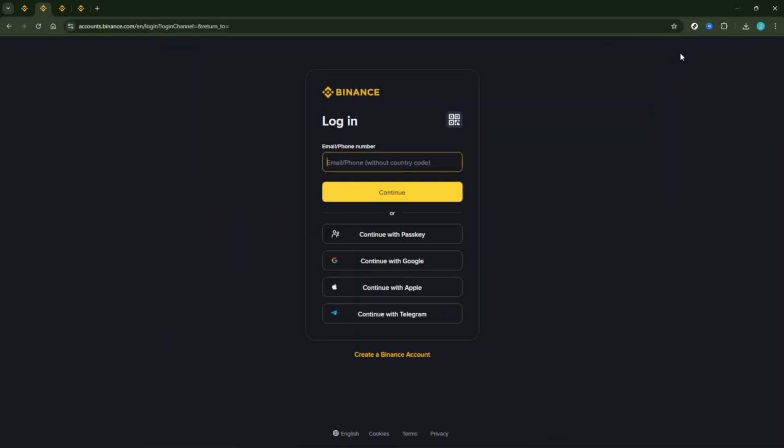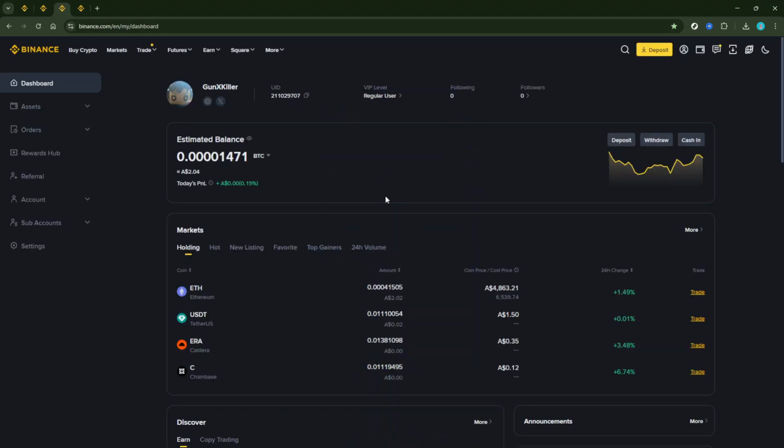After you've successfully logged in, direct your attention to the interface's upper section. Here, you'll want to click on the Wallet option and, from the drop-down menu, select Earn. This is where you manage the assets you've accumulated in the Earn section of Binance.